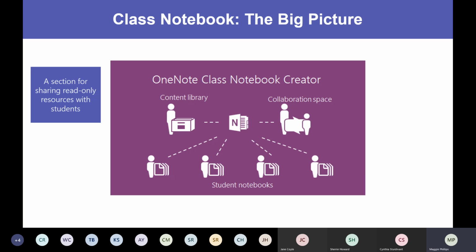The students in your class can open the notebook up and can look at any of those things that you've put into the content library, but they cannot make any changes to it. They can make a copy of something or download their own version of it, but your version remains unchanged for all the other students to see and access.